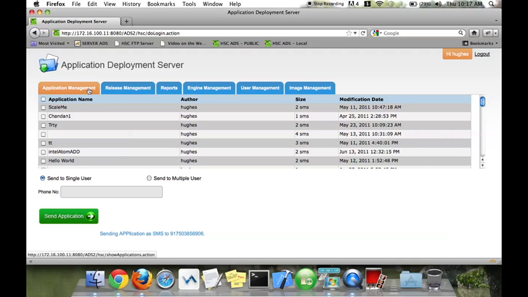People are developing applications using Author, and they are uploading them onto the application deployment server. A list of applications which people have already made can be seen here. It also shows us the size, the number of SMSs it is equal to, and there is support for sending it to multiple users or to a single user. In case it's a single user, you will give a phone number here pre-appended with the country code. And in case it is multiple users, then you will give it using a CSV file.